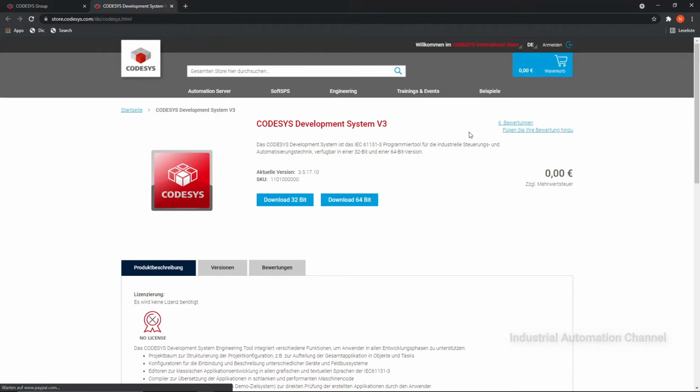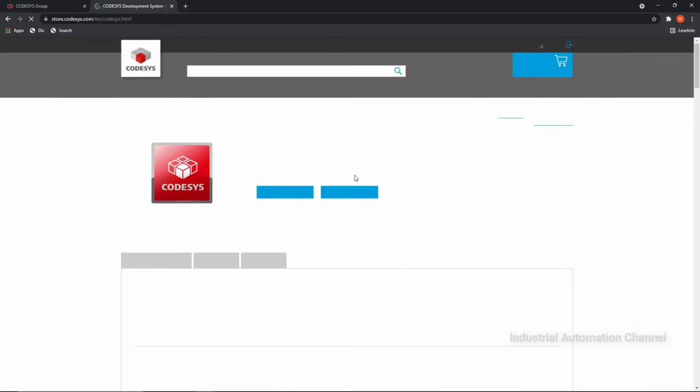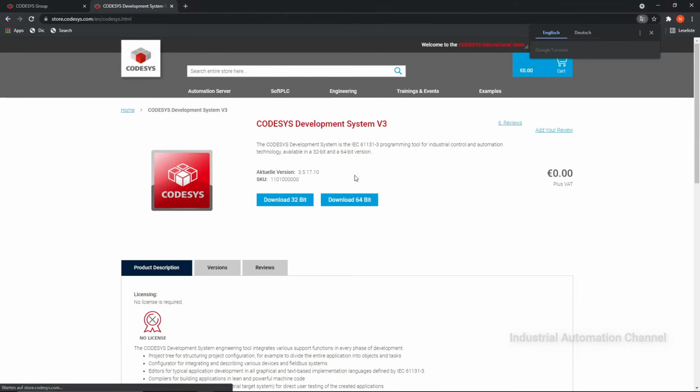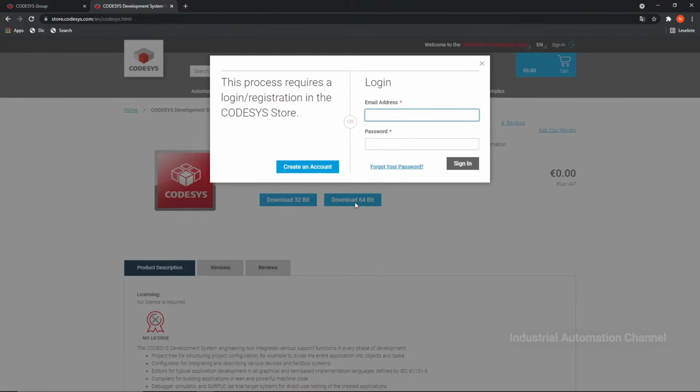We're going to use this free version. Here you can find both 32 and 64-bit versions. My Windows is 64-bit, so I download this version. Let me click on that. It brings up a screen.